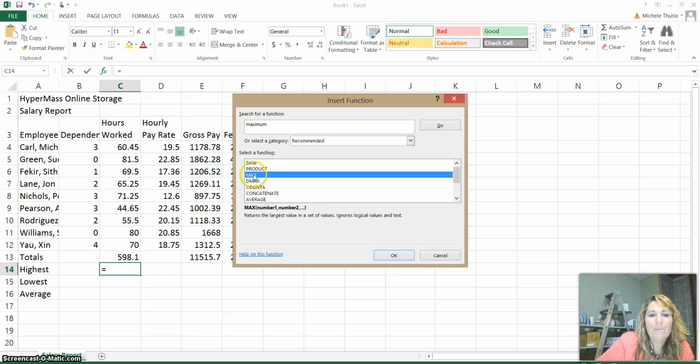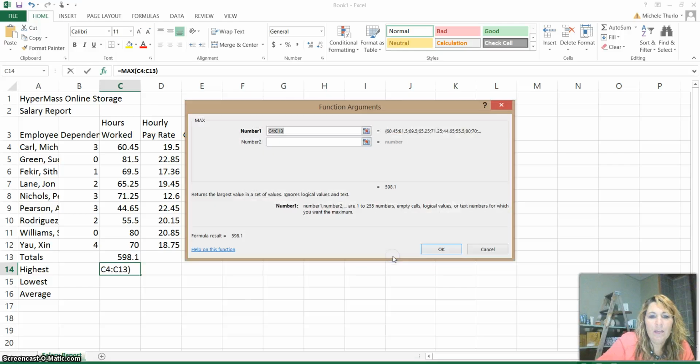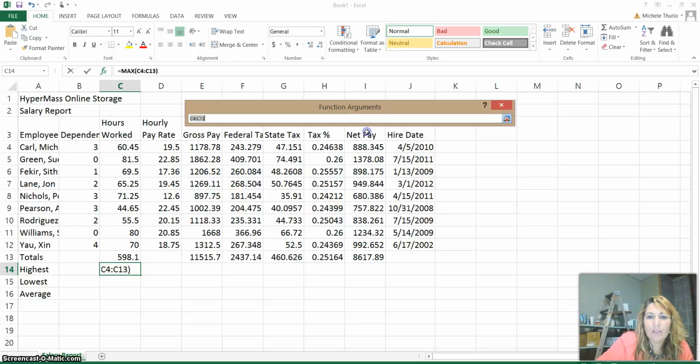Okay, once I have max here, I'm going to hit OK. And it's going to say, what is your first range of numbers? So we can enter in numbers individually or as a range. It is saying, do you want to use C4 through C13? Okay, to do that, I can come over here. This is my button that will actually, if I click it, this goes really small, and I can come over here and highlight the information I want.